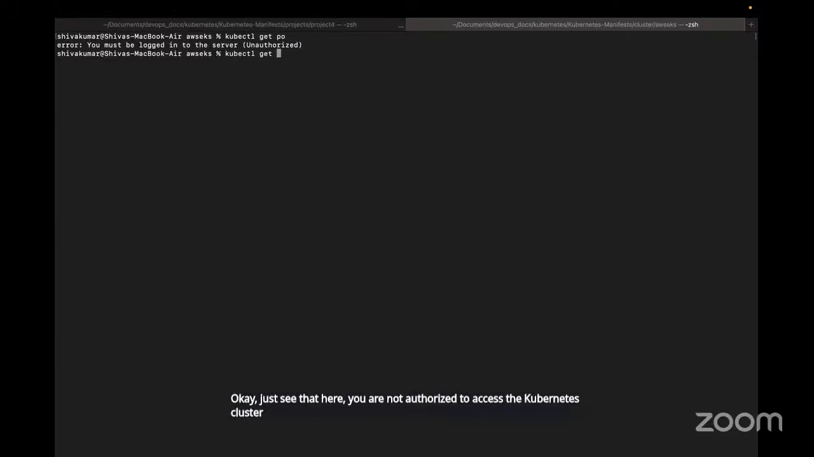If you type the same command, kubectl get all, all namespaces.